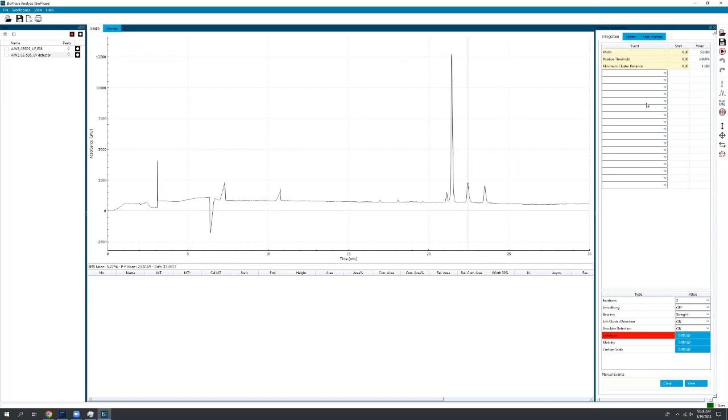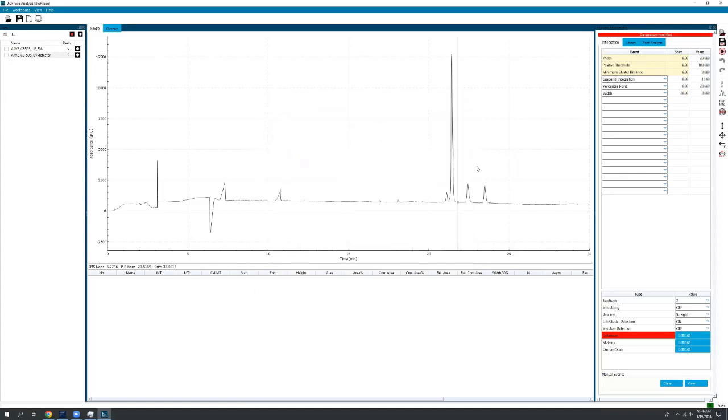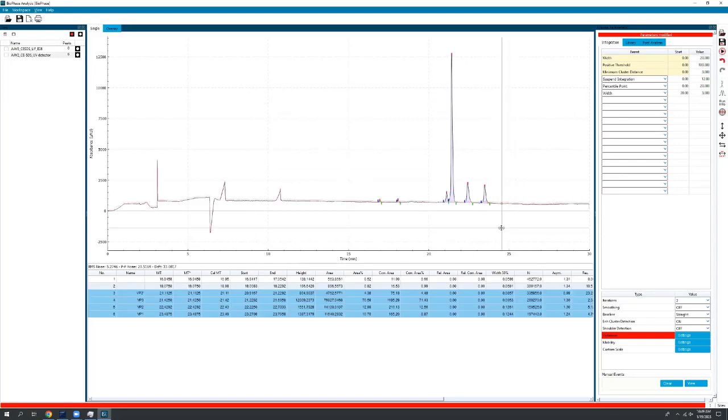Now over here on the right-hand side, you'll see a lot of our integration parameters. This is just like our processing method parameters that we're used to with any other chromatography data software. We have a lot of different options here to set and optimize our parameters. And once you have them set, you can go ahead and save that processing method. That's exactly what we're going to do. We're going to look at an old processing method that I already have. We're going to open that up. And then we click here on the little play button, and it'll analyze our sample.